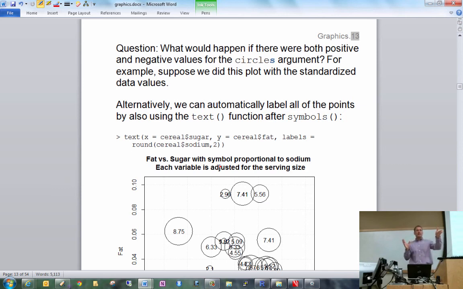And so what SAS does is essentially says, okay, let's look at how far you are from 0. So a variable that had a value of 3 or -3 would have exactly the same plotting point size, but the positive one would have a solid line for the circle, and the negative one would have a dotted or a dashed line as its circle. That's what SAS would do.